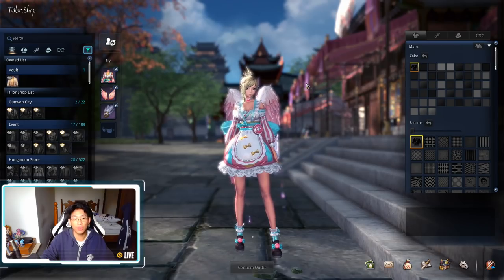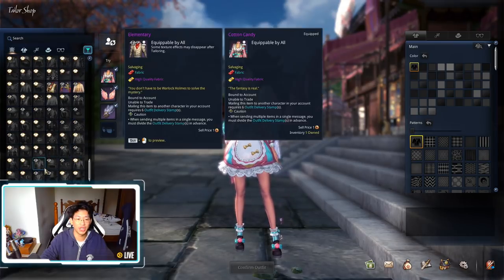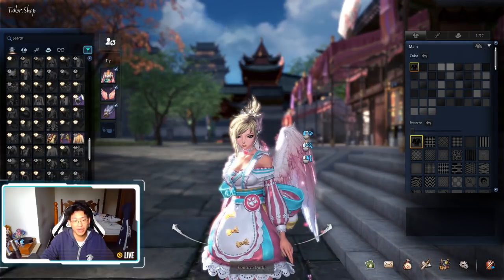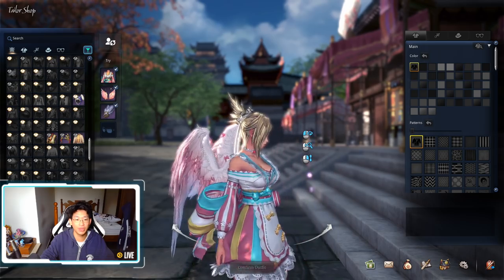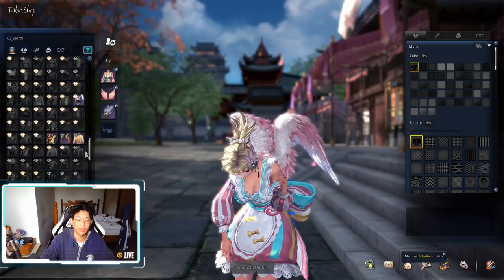However, you can still go into this menu. Just keep in mind that if you don't have the clothes that are customizable, like in this list over here, you will not be able to change any of the colors. You'll be able to inspect your character. However, you won't be able to change any of the colors or change any of the patterns.